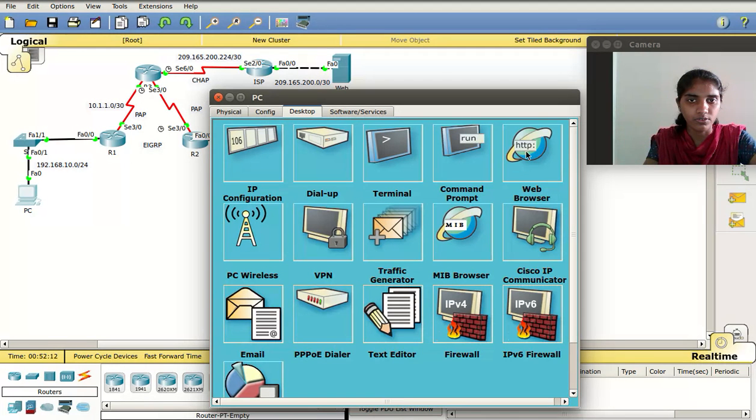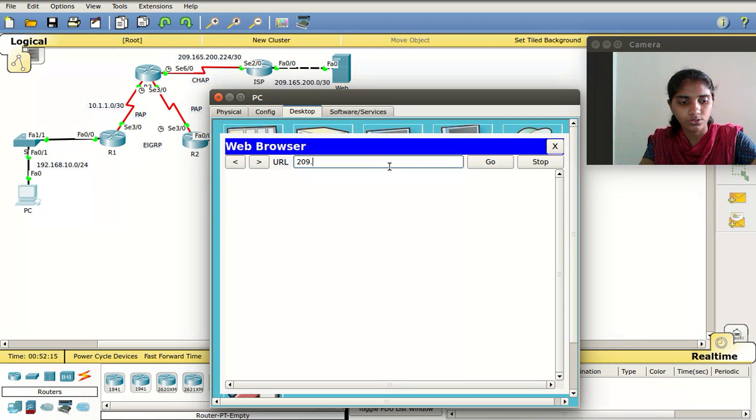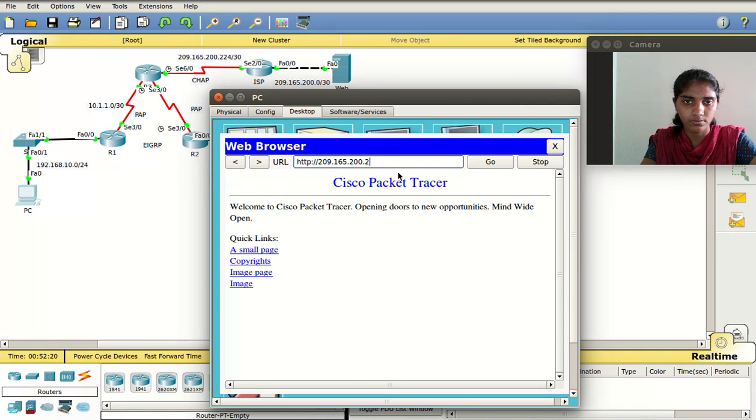Since it is a web server, we can also check from the web browser whether we are able to connect to it. So it is 209.165.200.2. So we see that we are able to connect.